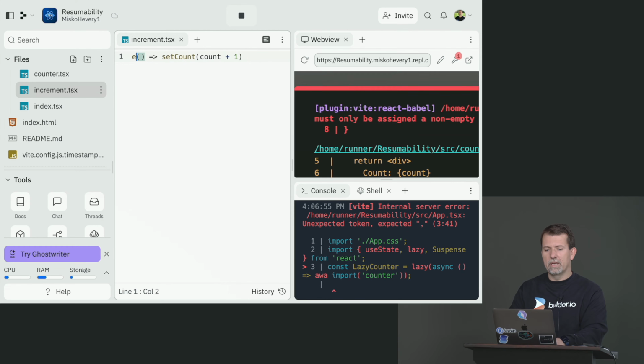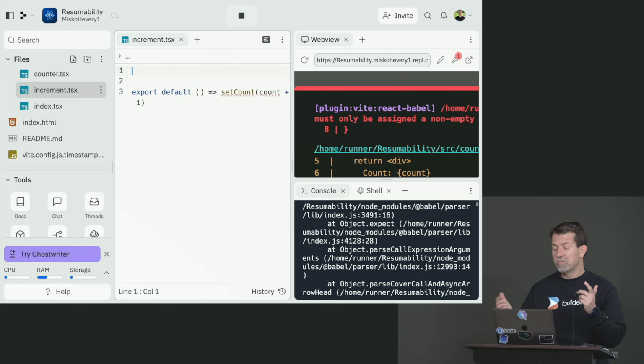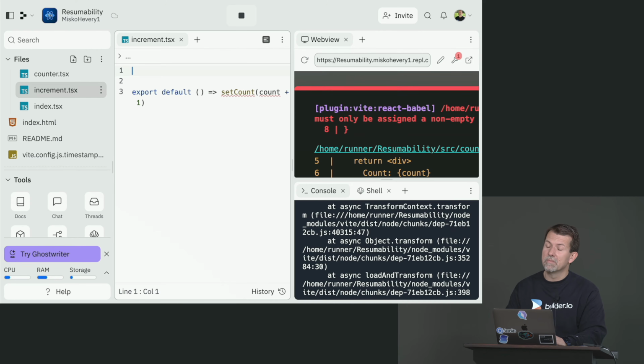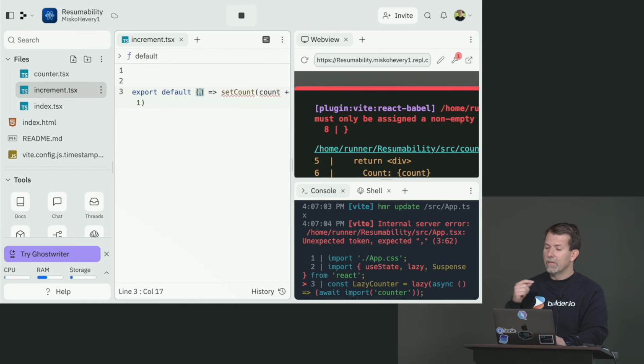And we do, again, export default. I think just that, right? OK, so now we have problems. Now we don't know what set count is. Yeah, that's true. That's because originally it was a closure, and now it's a function. So we need to do something.